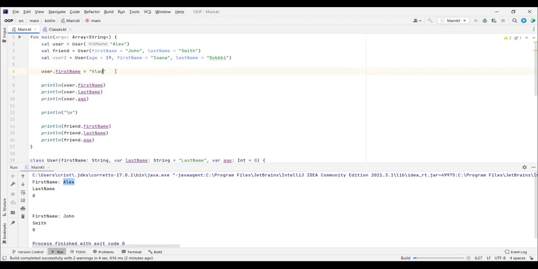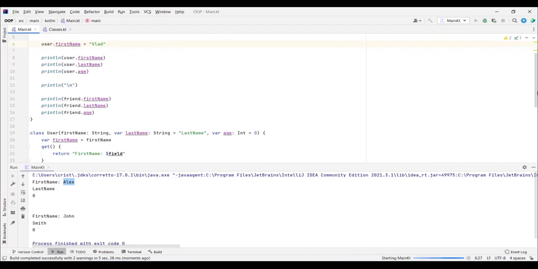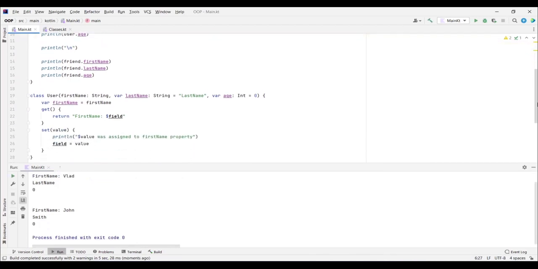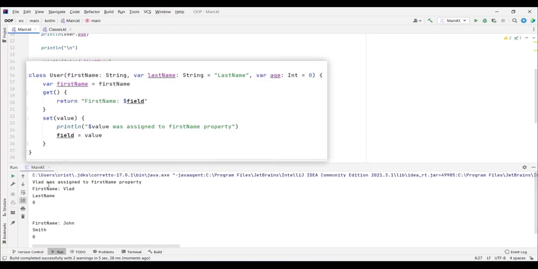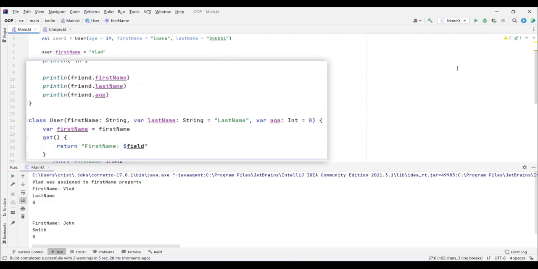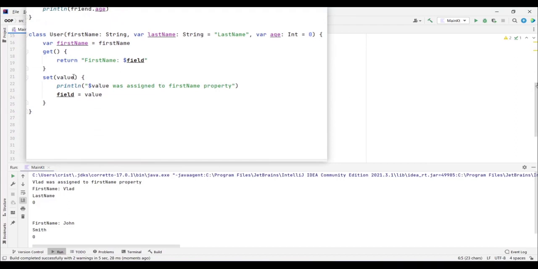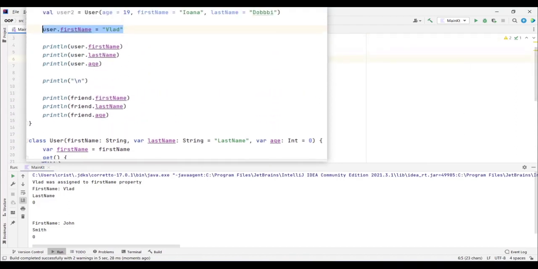So now if I run this code, the setter is going to be called, because the setter is called, as I said, only when we change the value of our property. So we get "Vlad was assigned to first name property." So the code inside the setter was called because this code that we type here is calling the setter. So our code always goes to the setter.